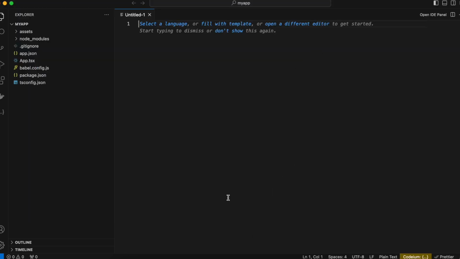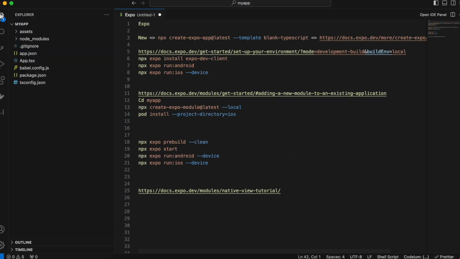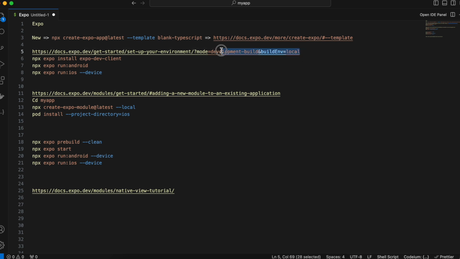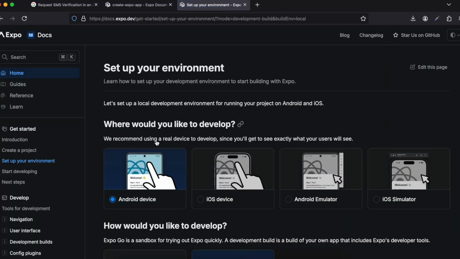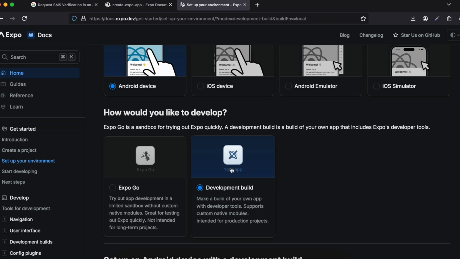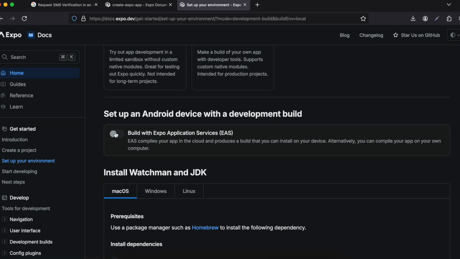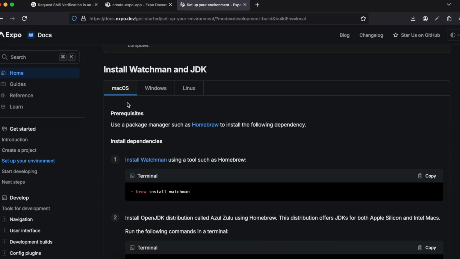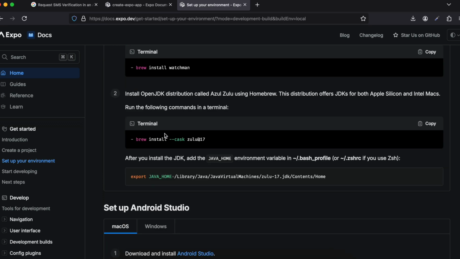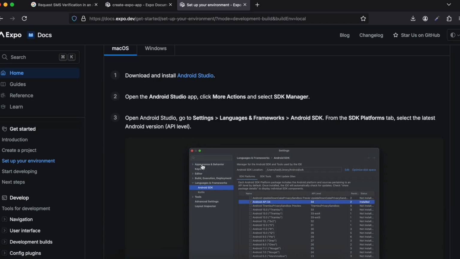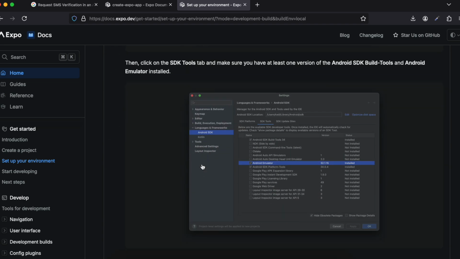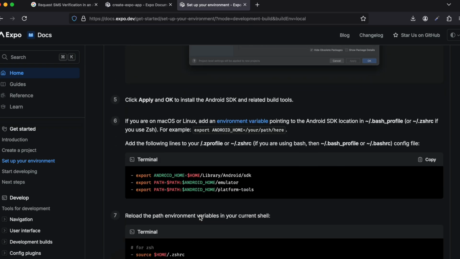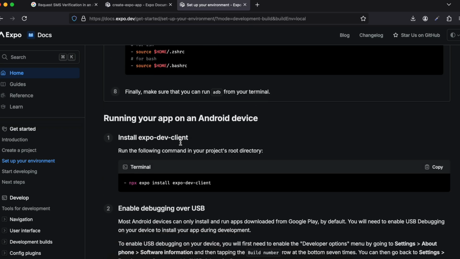All right, the next thing we have to do, again this is only for Expo React Native Android, is go to this particular documentation because we need to create the Android folder. Here you can select the Android device. Here you select development build. Make sure you have disabled EAS because I want to build it locally. Select your operating system. I have already installed Watchman, OpenJDK, and Android Studio. If you haven't done this already, you will have to do all this setup. I have already done this as well.